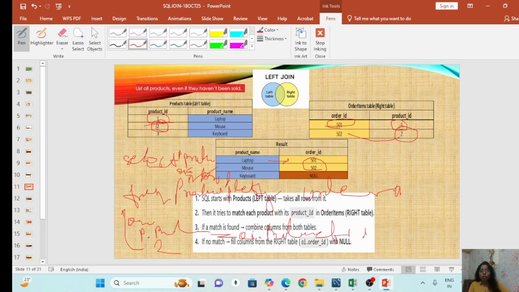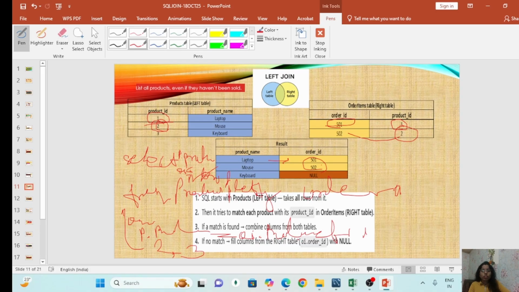Then come to our third row, keyboard, because it will take all the records from the left table. So keyboard's primary key column, the product ID is 3. If we come to the child table and look for this product ID, nothing is there. So whenever any matching record is not there in the right table, it will take null. So here it will put null, then stop.